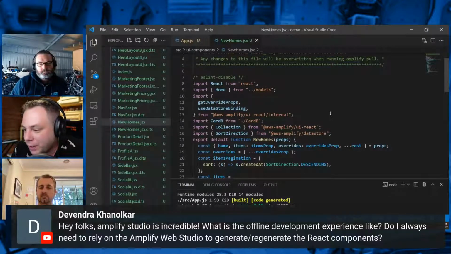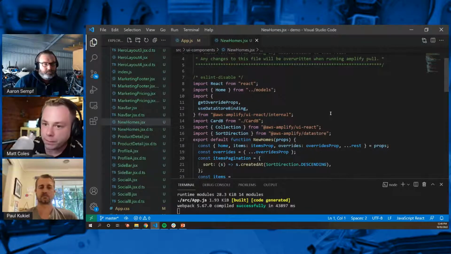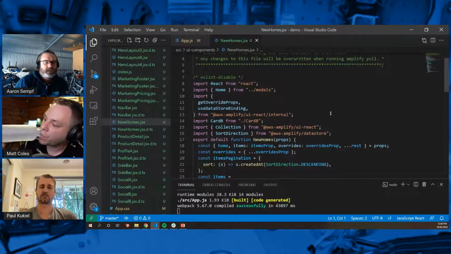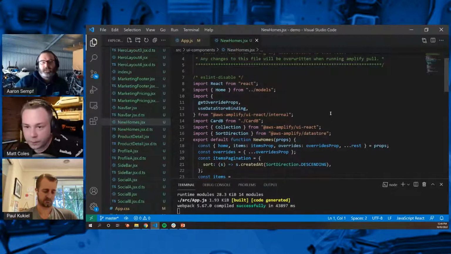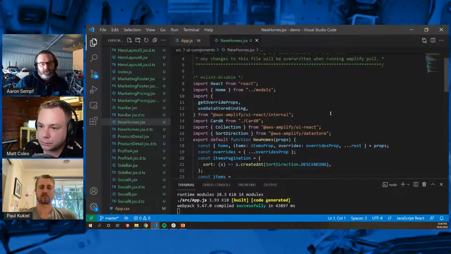He's asked what the offline development experience is like. Do I need to rely on Amplify Web Studio to generate or regenerate? What's your opinion of that, Aaron? I've got my own answer there too. So I would say generate, yes, originally. Obviously you're importing from Amplify, so you're going to need some connectivity to import down. Once you've done your import, you can work with them without having to be online.